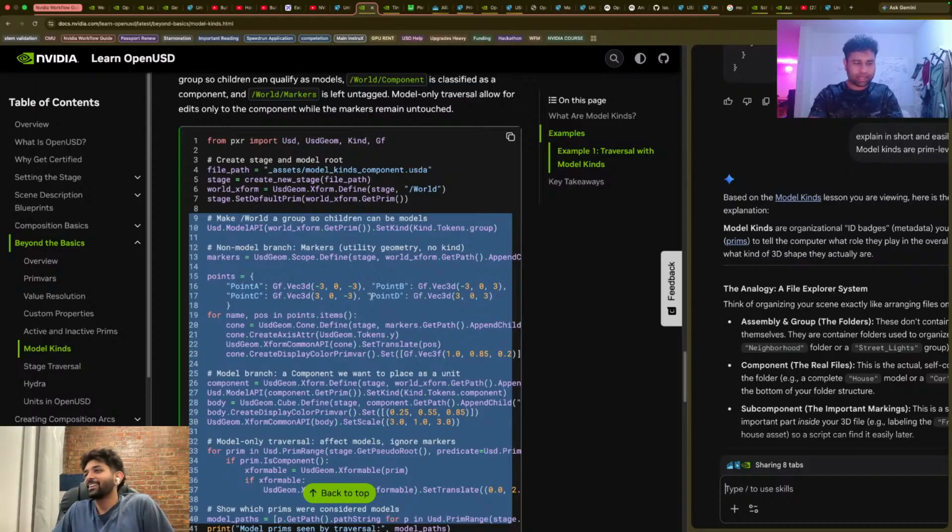Body dot create display color frame. So that is basically for the color part. And then we are going to use XForm Common API for the body to set the scale. Okay, so body is not, no wait. Body will be the subcomponent, I would guess. No, will it? Do you think body will be the subcomponent?